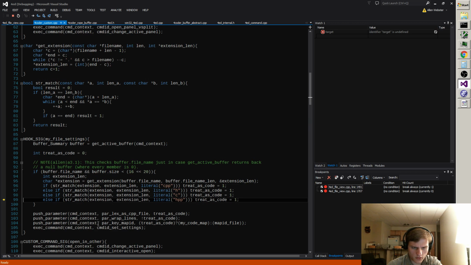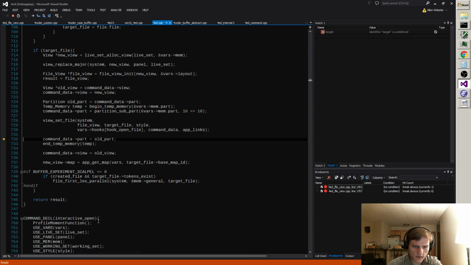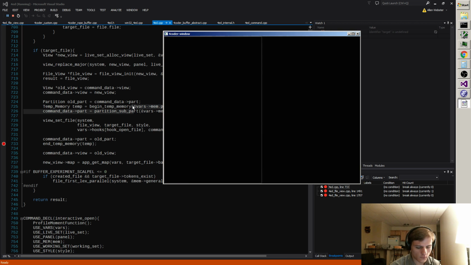Open hook goes in here, that's fine. Ends temporary memory if file first Lex parallel. Created file, yes. Tokens exist, no. Interesting. Target file doesn't seem to think that its tokens exist necessarily. Alright, so I want to watch that again, because that definitely happened in the open hook, where something went wrong.